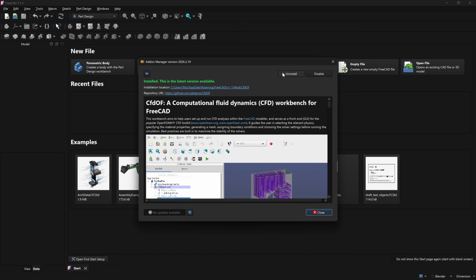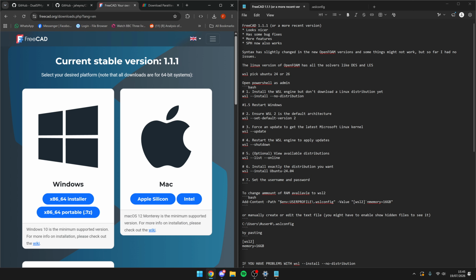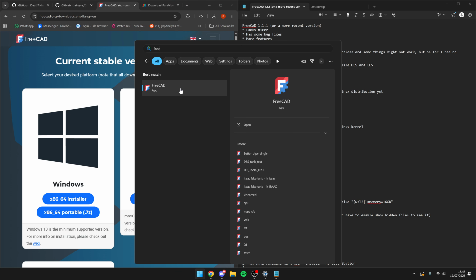Now I already have it installed, but you press install. You wait probably about 2 minutes and then you close it. This will ask you to restart now or restart later. Press restart later and manually close it because we will need admin again. Open this as admin again.